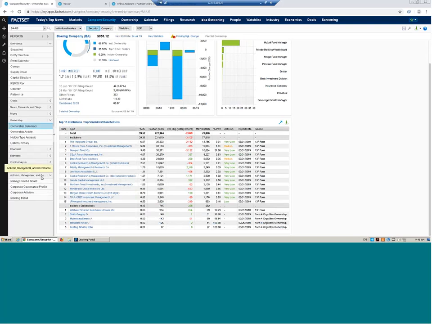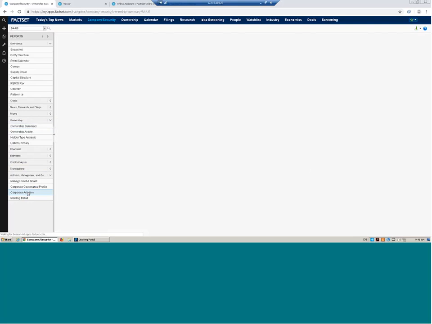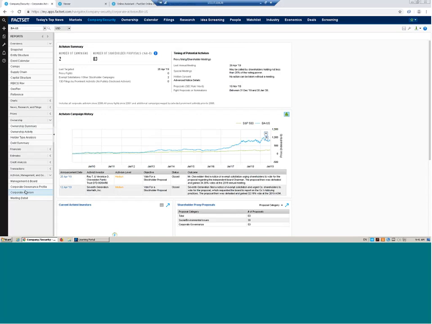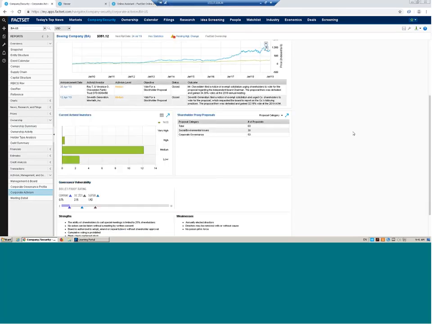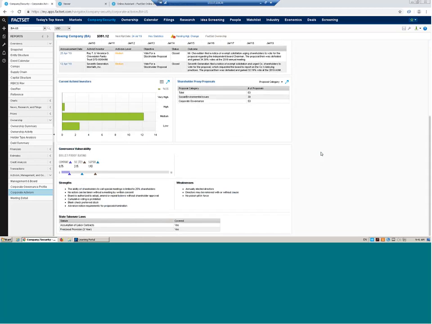If you expand this activism, management and board section, we do have other information on activism, who comprises the management and board, as well as a corporate governance profile. Sometimes, depending on the course, this can be utilized in different ways as well, taking a look at different activist metrics and what the vulnerability is and everything like that.